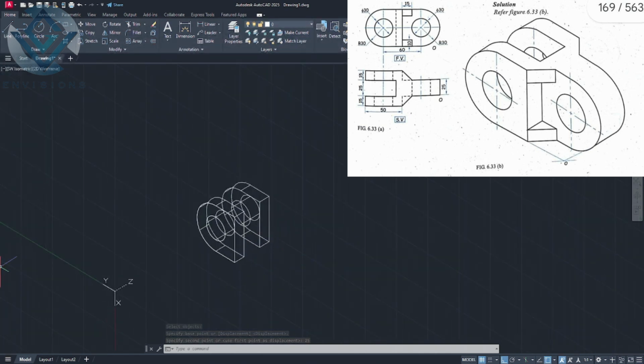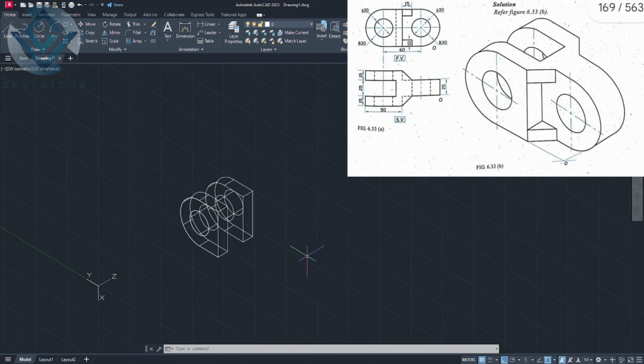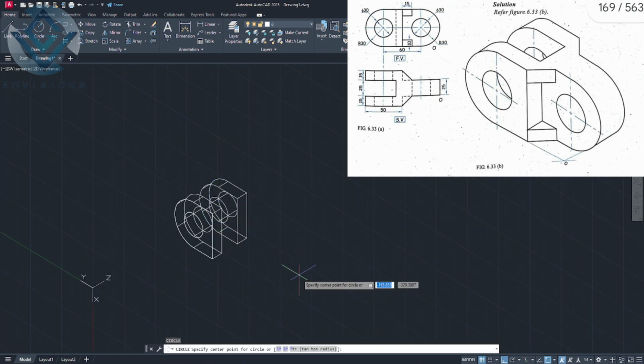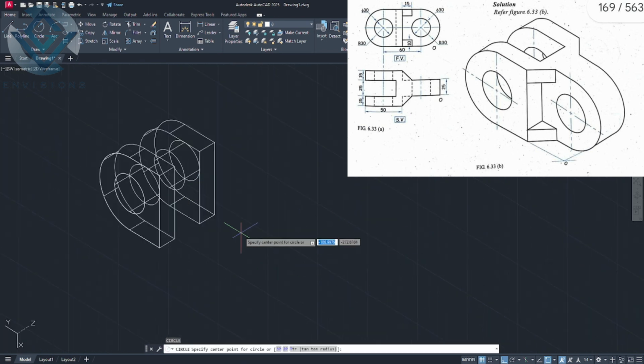Okay, next let us now do the third and last part. For this one, type circle, C, enter, and then I just want to do this on this side, a little bit far from the previous object.